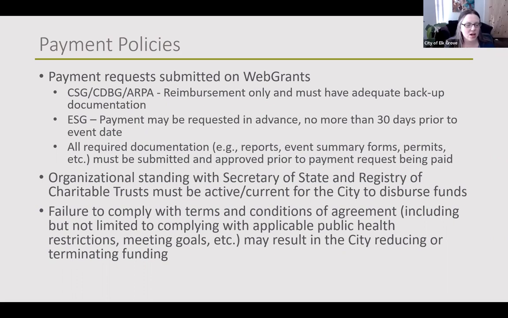And all required documentation, whether it's reports, event summary forms, permits, anything that is required for your grant agreement, has to be submitted and approved prior to payment requests being paid. So knowing that, those of you that are currently funded know this, and those of you who may be funded in the future, there's usually, especially at the beginning, a lot of back and forth with me in terms of making sure we have the correct documentation, and it's completely normal.